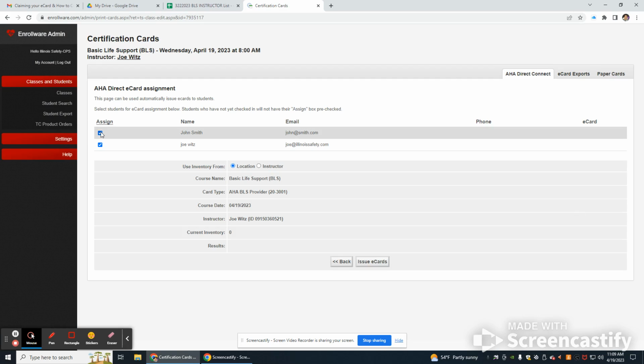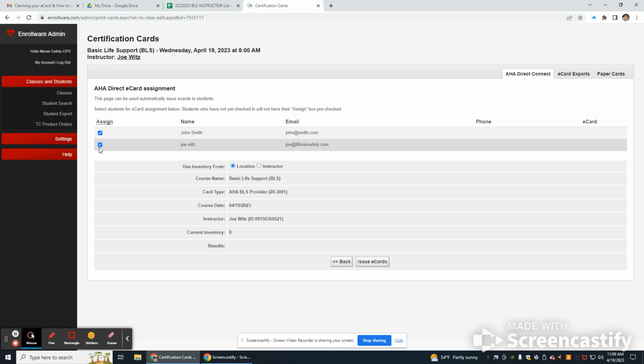Okay, they're going to have check marks next to the people that passed. And you can see right now my current inventory is 0. That's because I have not gotten those 2 e-cards. Okay, once they're in, I would hit this issue e-cards button.